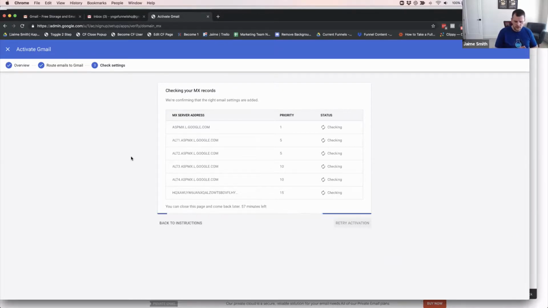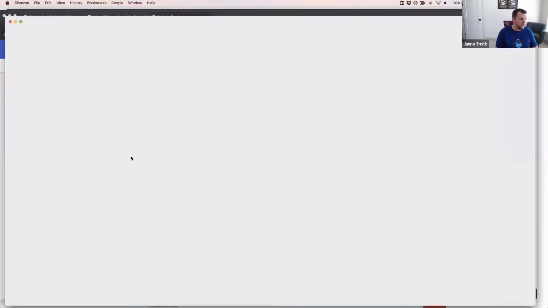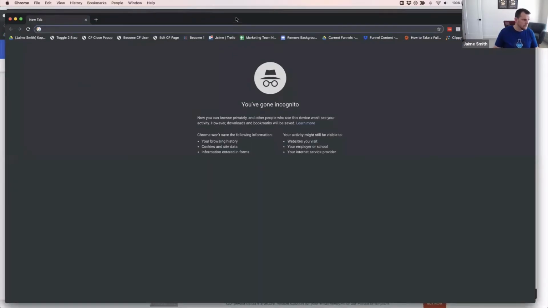And then, okay, that's great, I want to be able to send email out from ClickFunnels. How do I do that? We need to have an SMTP service in order to do that. So we're going to use SendGrid for that. I'm going to go ahead and open up a new tab here, and we're going to go to sendgrid.com.